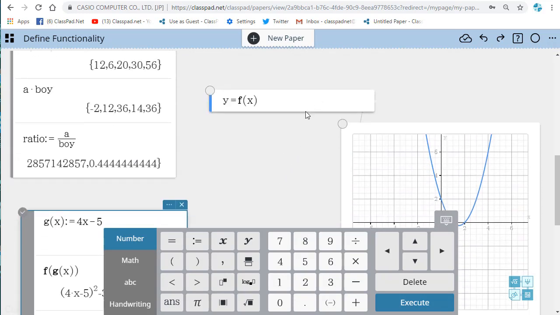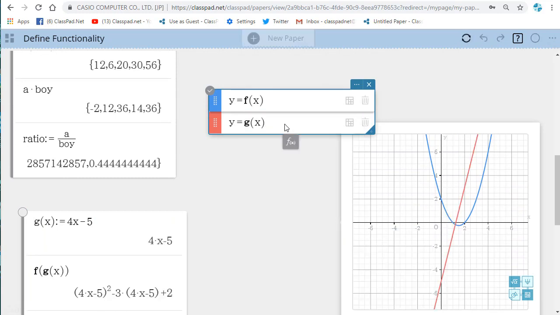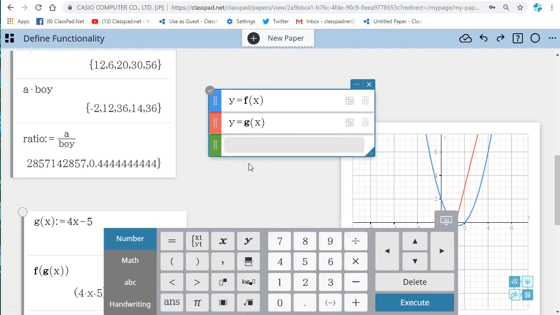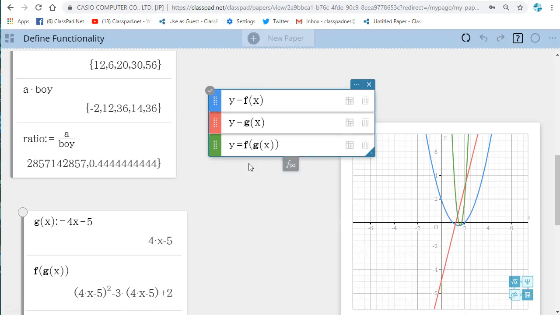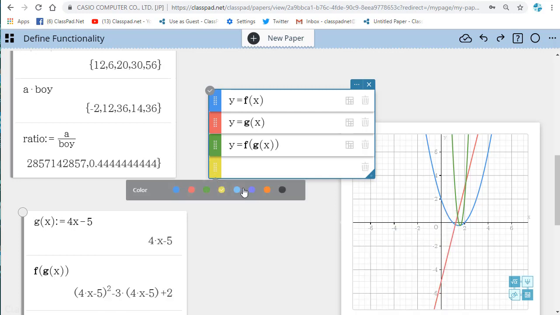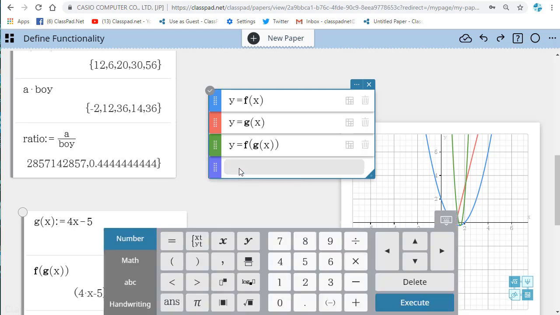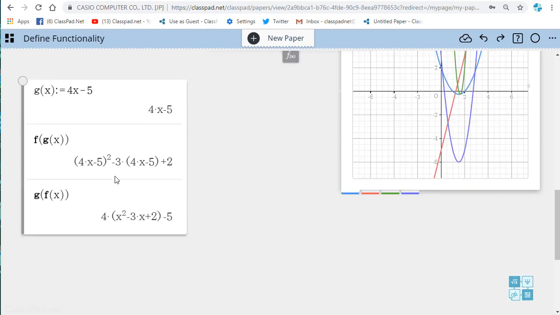I could then go up and actually graph all of this as well, since it's all defined. So let's graph g of x so that we can see the difference. One's linear, one's quadratic. But now let's do the two different compositions. So y is equal to f of g of x was our first one, and let's change the color. Yellow is not a very nice color there. And let's do the opposite composition, y equals g of f of x. So now you can really do some explorations. I can plug in different values over here.